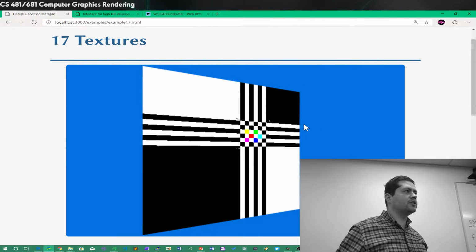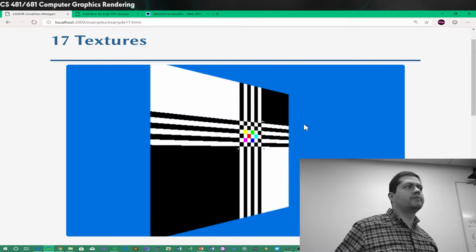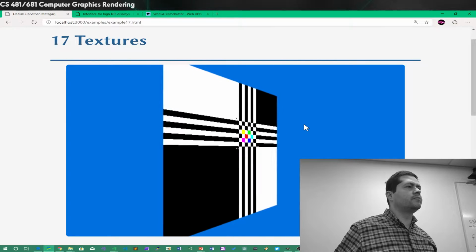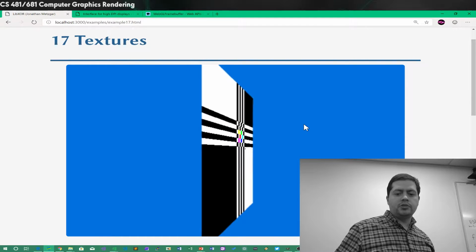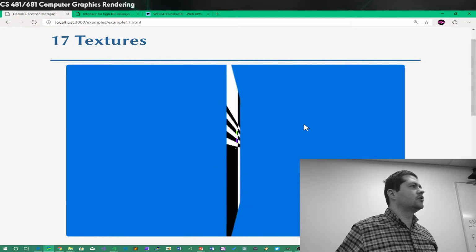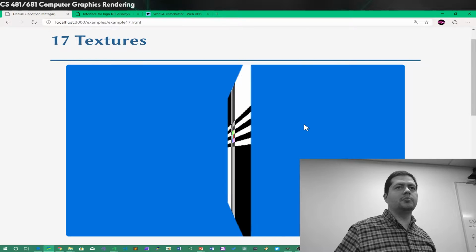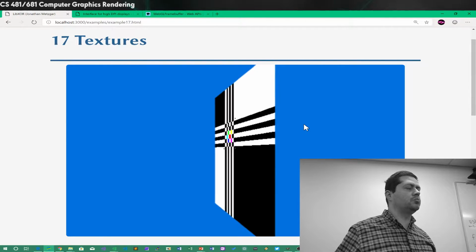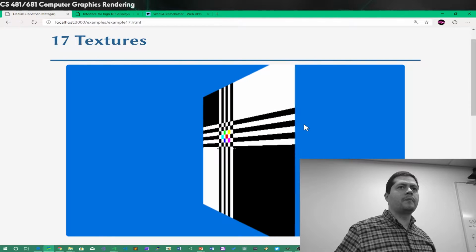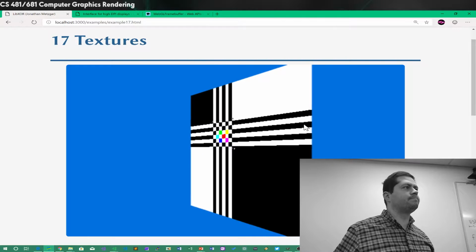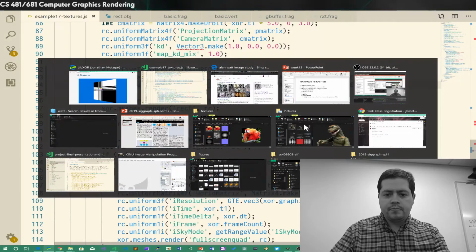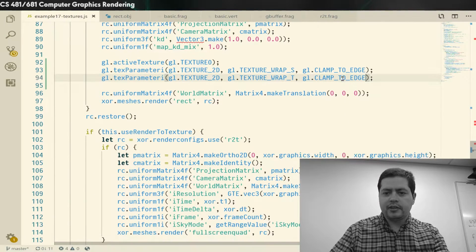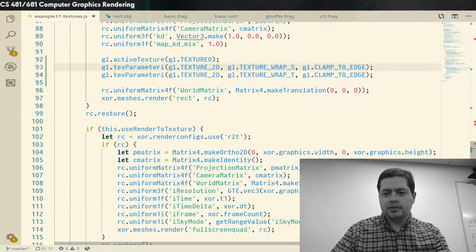Which repeat mode are we using? Clamp. We're using clamp. So what if we want to tile the image? What if we want to tile this image across this polygon and not have it clamped? Which mode do we use? Repeat. Okay. So we use repeat, and that'll get us what we want.